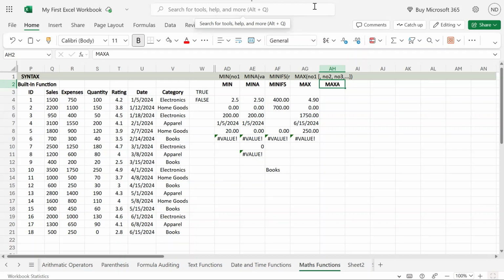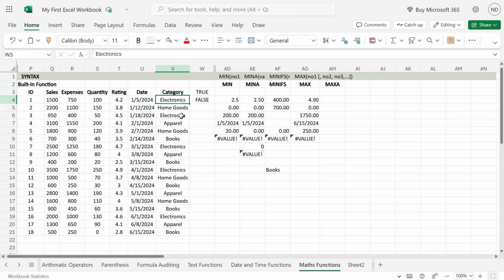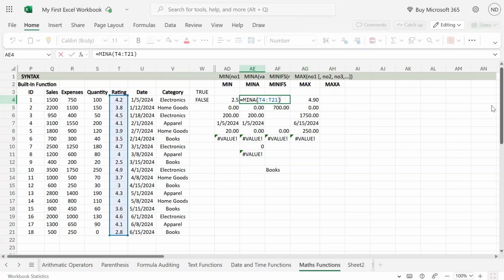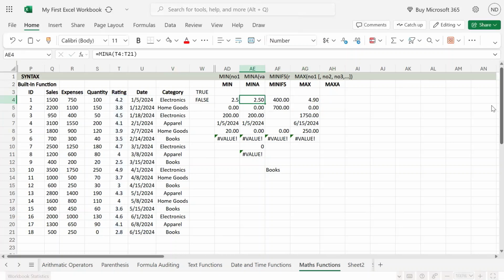Now, the core difference between MaxA and the max function is that the max function excludes text and booleans, whereas MaxA does not. So it does include the text and the boolean values. So let's understand. We'll use the same example that we had for MinA.